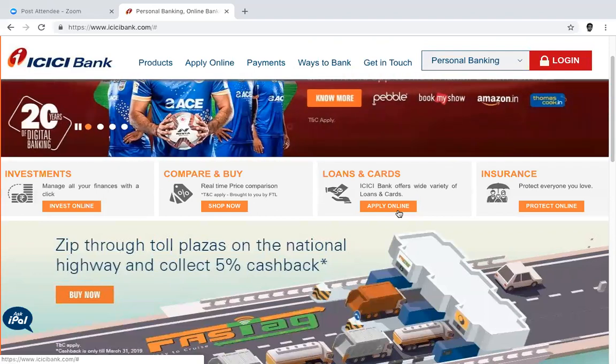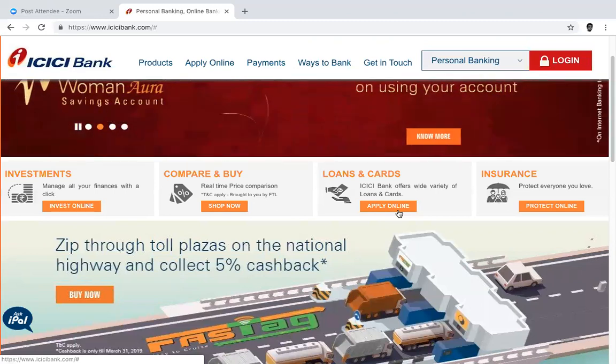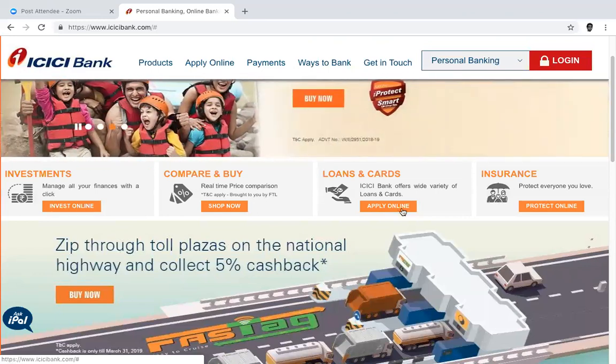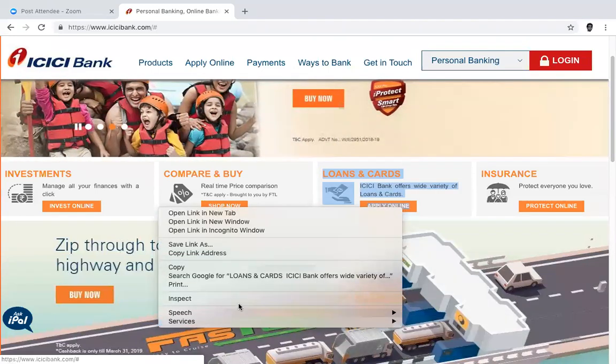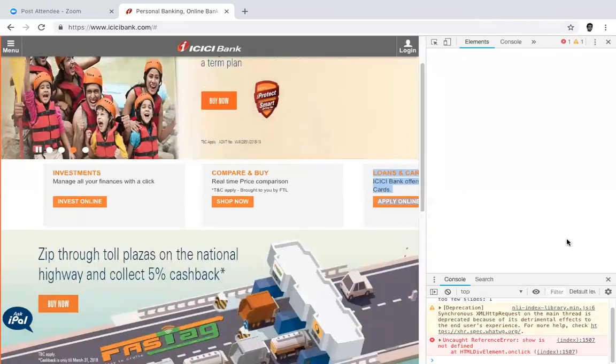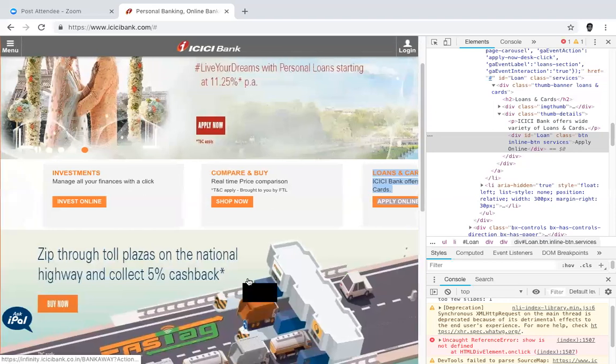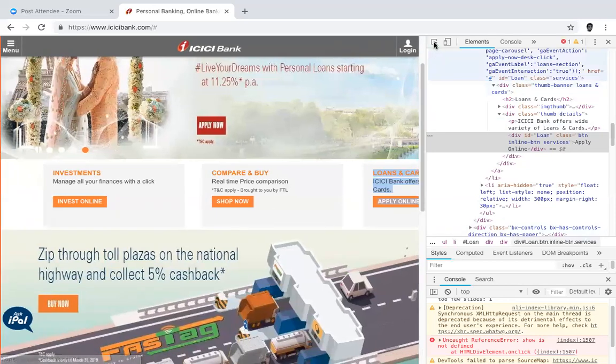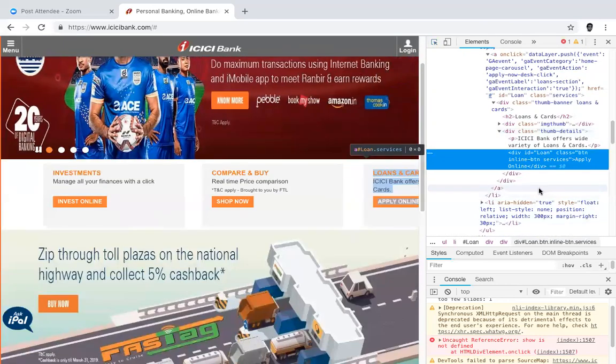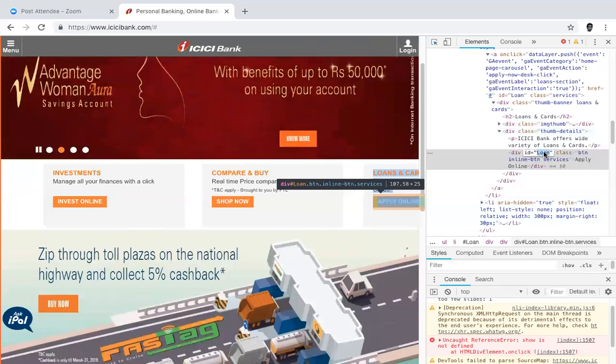Or maybe if you want to write an XPath which will find the apply online button and then click on that particular button, let us write an XPath for it so that we can better understand the example. So here is the apply online button that we have. Now let me click on this apply online button. Can you see this is the div tag which has ID as loan? So let us try to find this using the ID.